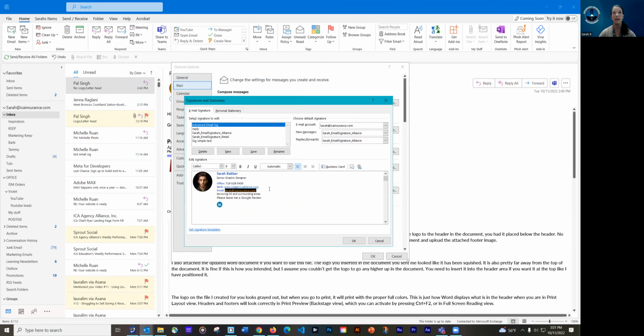And then same with the email. If you're just typing it in, then it may not be linked. I can tell that it's linked because it's underlined and it changed color.